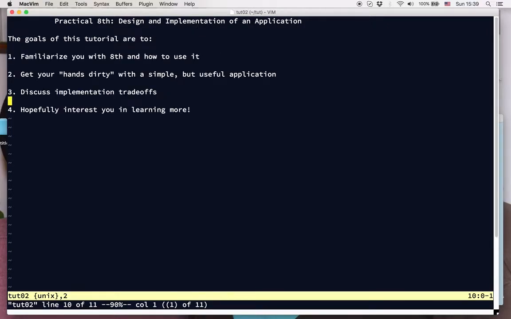Our goals today are, first of all, to familiarize you with 8th and how you can use it. Secondly, to get you involved in writing a simple and useful application, which you can probably use in your own daily work. Also, we want to discuss implementation trade-offs and why we chose to do certain things the way we did. And finally, we'd like to interest you in using 8th.